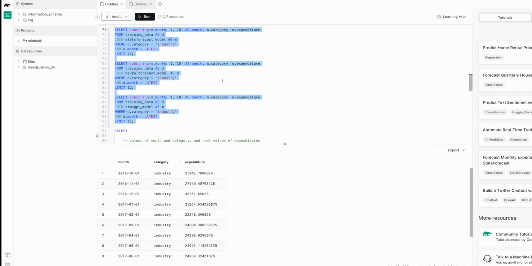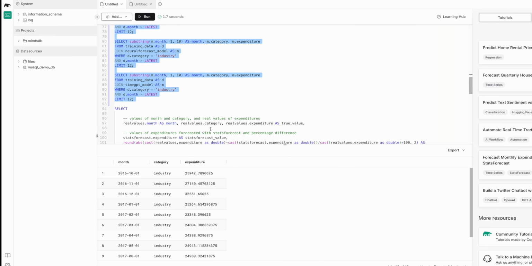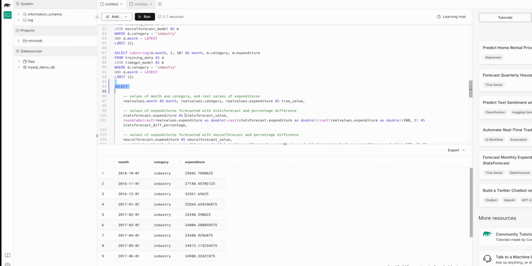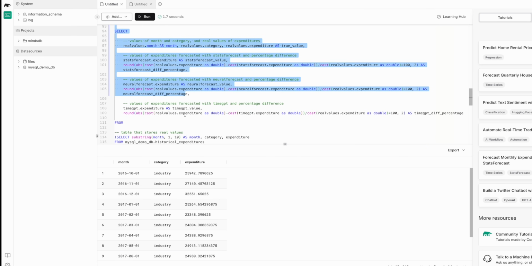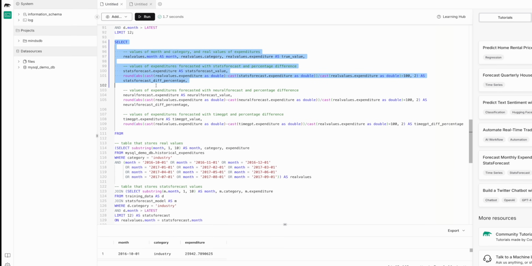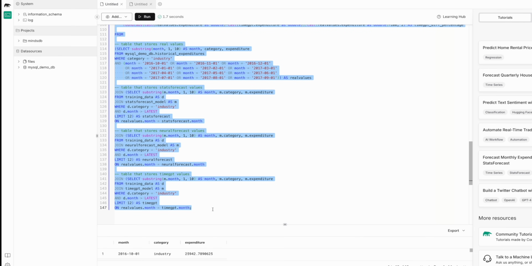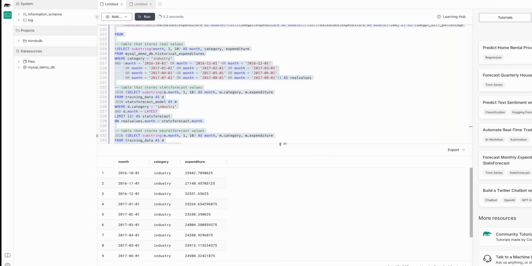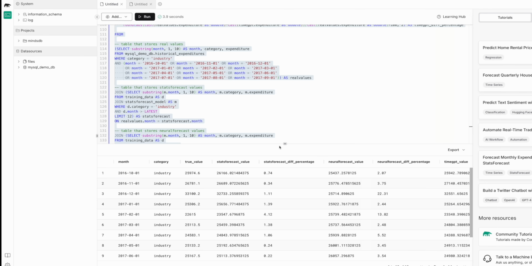Now that we've looked at the predictions from all three models, let's compare them side by side with the real values. So we can calculate the difference between the predicted and actual values to see how accurate each model was. Here, what we're doing down below is joining all the tables together. Again, this will all be in the link description below. Let me go ahead and actually run this. All right, let's see how many seconds it takes. Oh, just under 4 seconds.